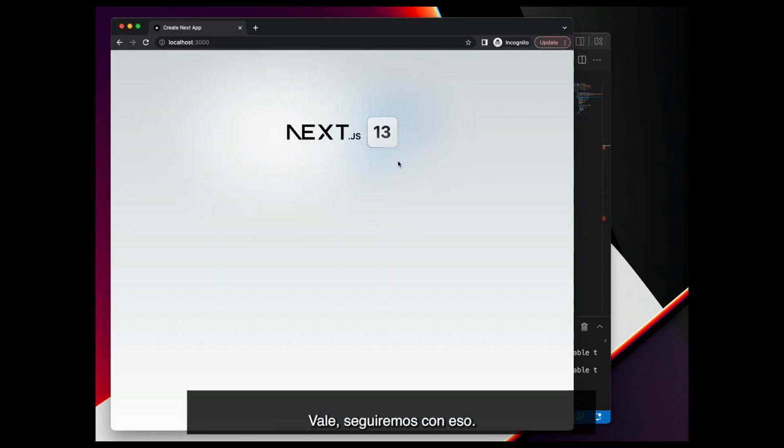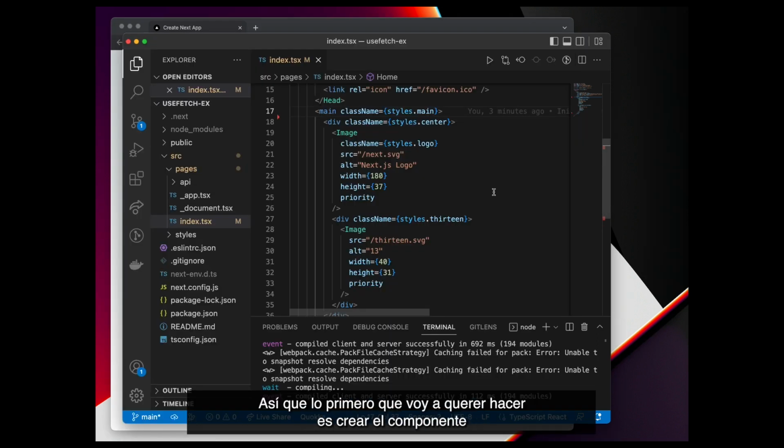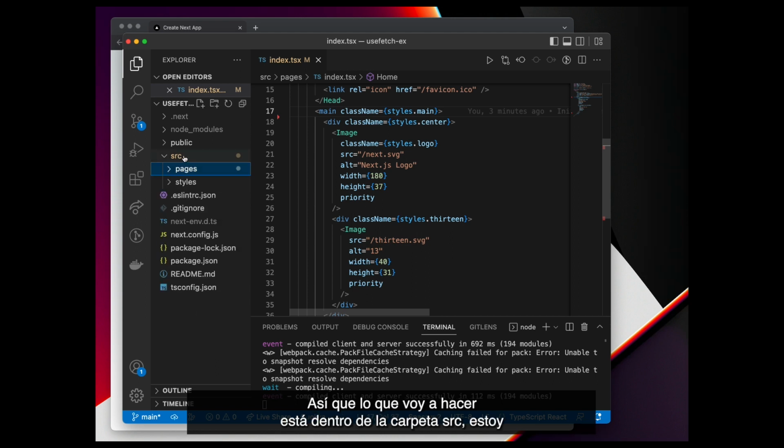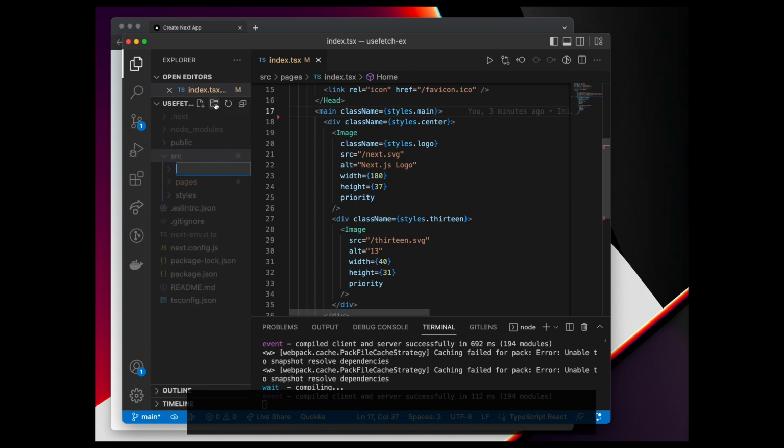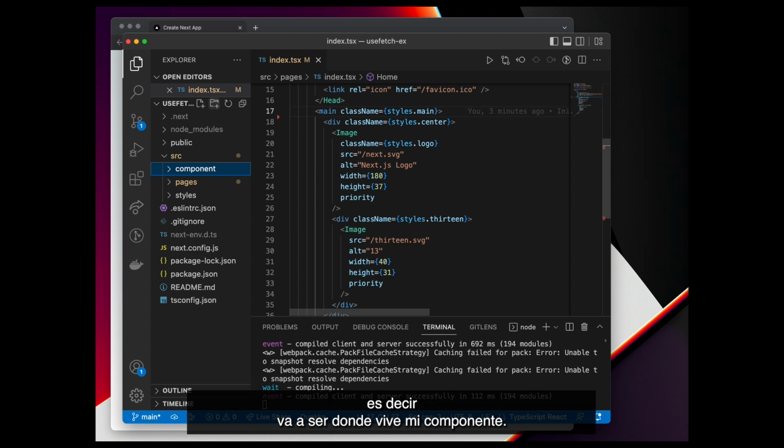Okay, we'll keep that. Why not? So the first thing I'm going to want to do is create the component which will actually consume my useFetch hook. So within the source folder, I'm going to create a new folder called components. And that is where my component lives.